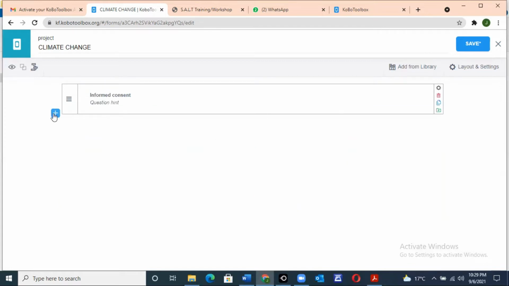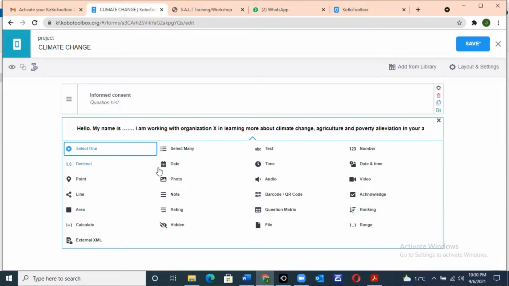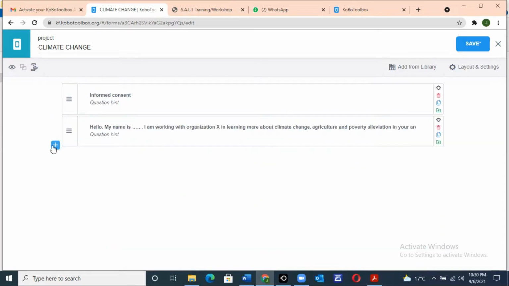Then we can add another one here and have our informed consent statement. The way it was, it is also going to be a note because we are not expecting a response to that. So here we click on note. To go to the next question, you click on add.